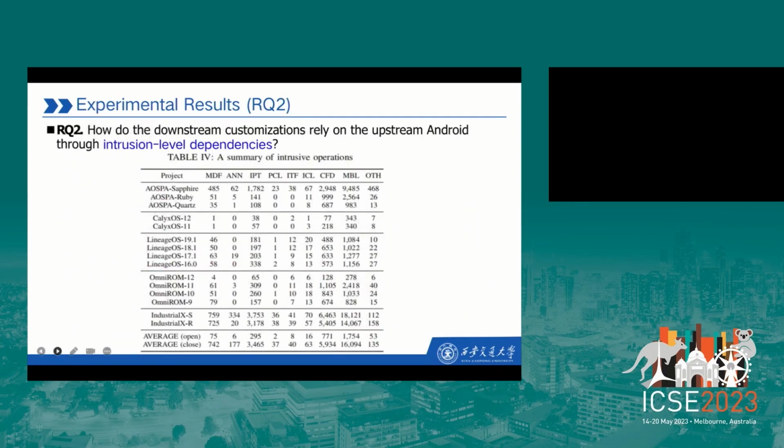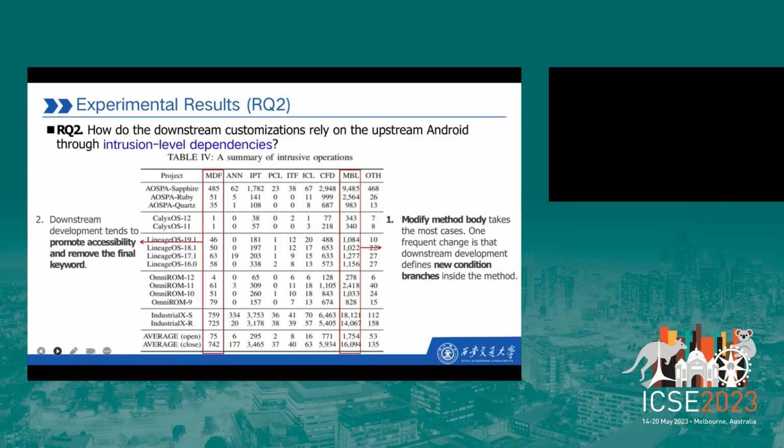And for research question 2, we first observed diverse intrusive operations made by downstream projects to the upstream. And we found that among the method block modifications, modified method body takes the most cases. One frequent change is that the downstream development defines new condition branches inside the method. And regarding modified accessibility, we found that the downstream development tends to promote accessibility and remove the final keyword.